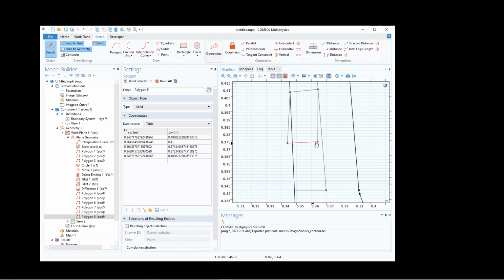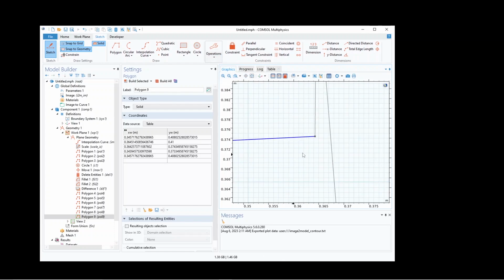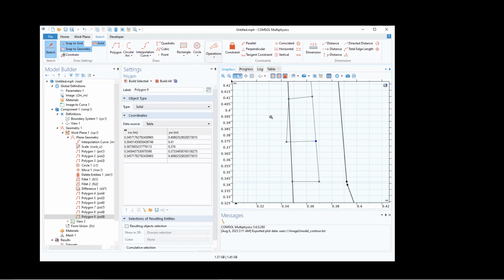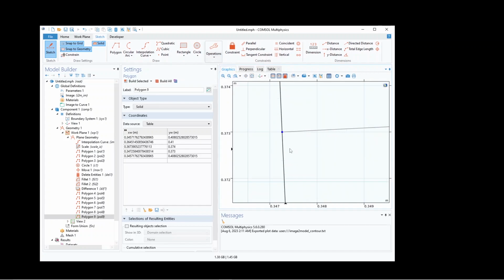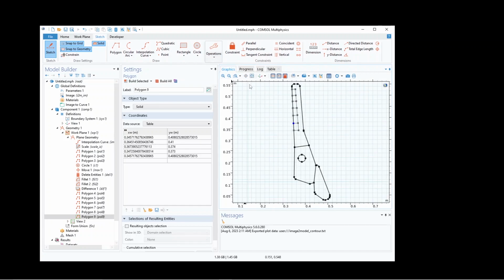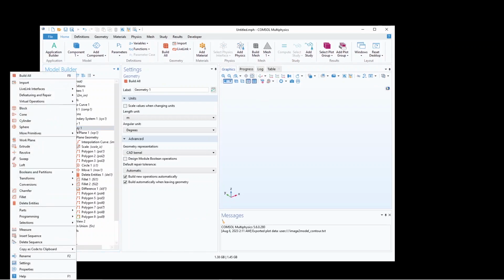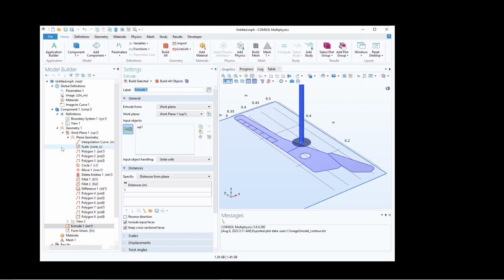But then now you see that the points are not on the other line, so you can actually select the point, drag it, and put it on that other line to make sure that they are on top of each other. Okay, so we have also created that. Now we are going to extrude. So right click here, extrude.